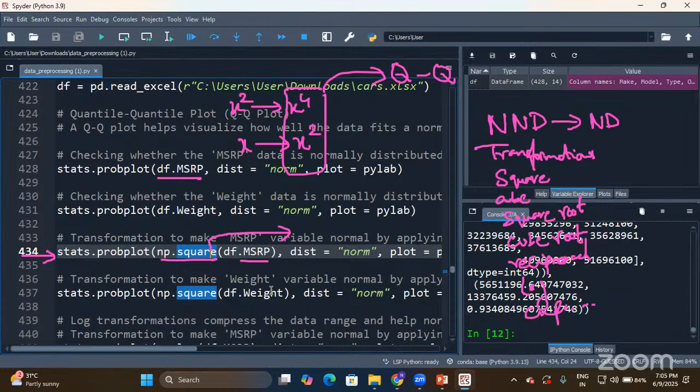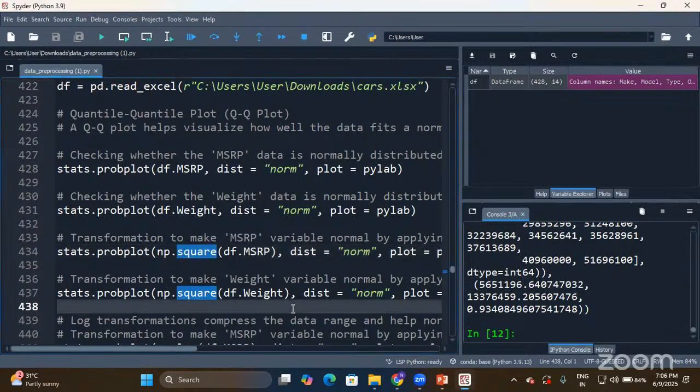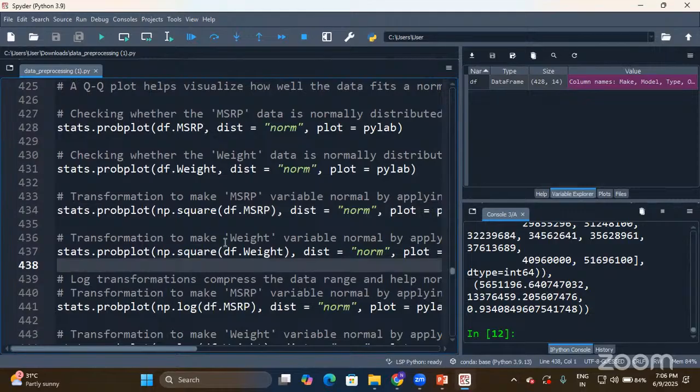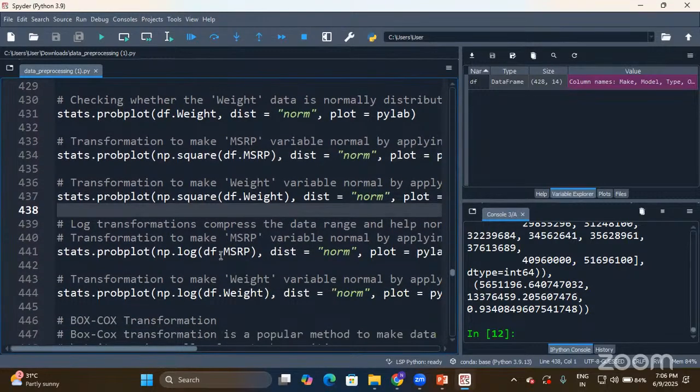So it is like an experiment. No one can tell that. We have to experiment with all the different types of transformations that are available. If not, we can go with automated steps. I'll tell you. So we experimented with square. Yes. Now let me go with log.